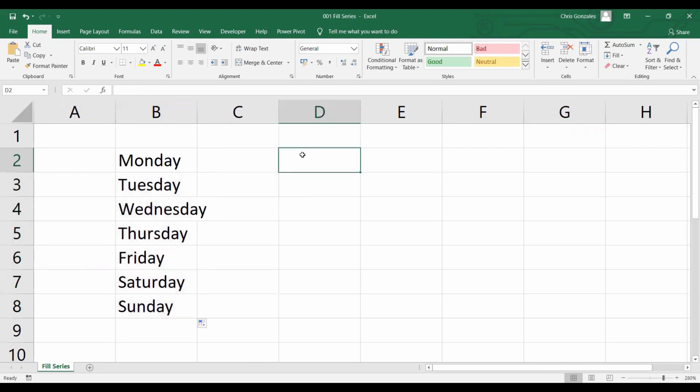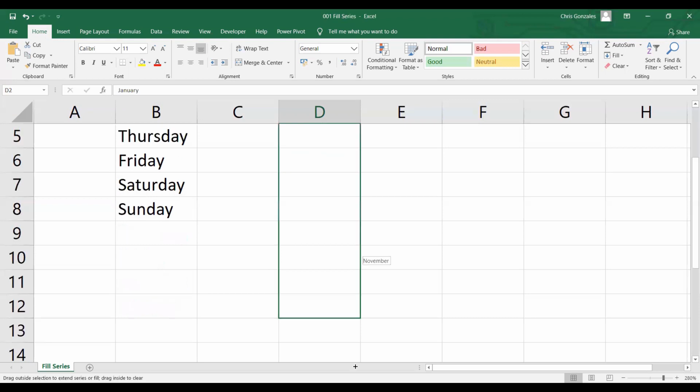We can also do the same shortcut for month names by typing January on any blank cell, point on the lower right corner of the cell, hold left click, then move it down. You can have it up to December.